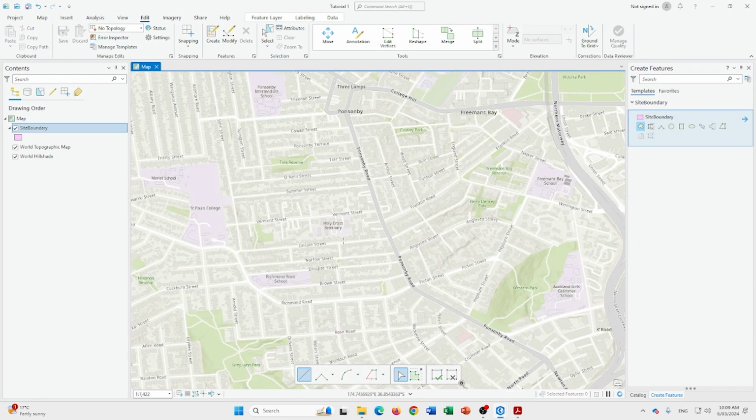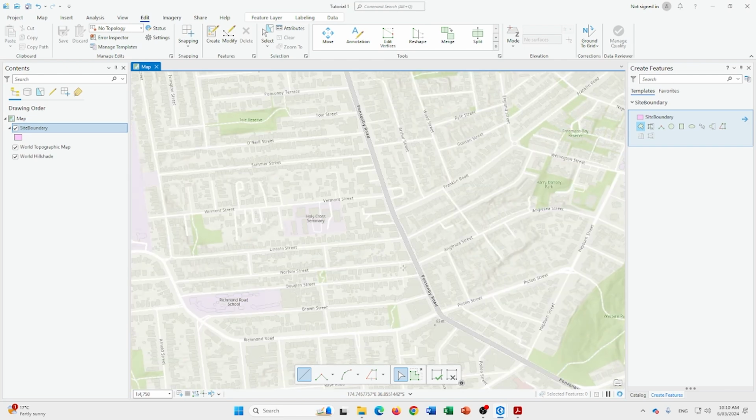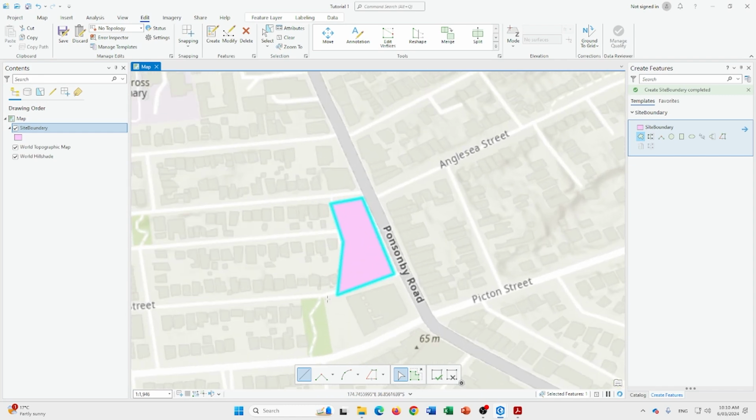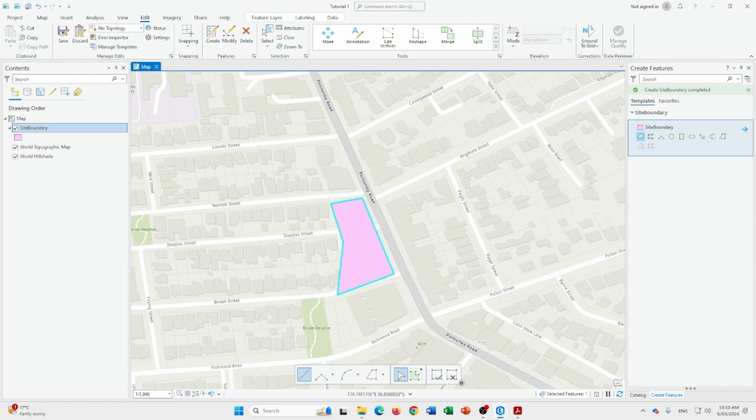So once you're on that step, you can zoom into anywhere on your map that you want your site to be on, and you can just click to draw your shape and double click to finish. So that was going under edit, create, and just clicking on the site boundary. Once you finish drawing, just click finish at the bottom.